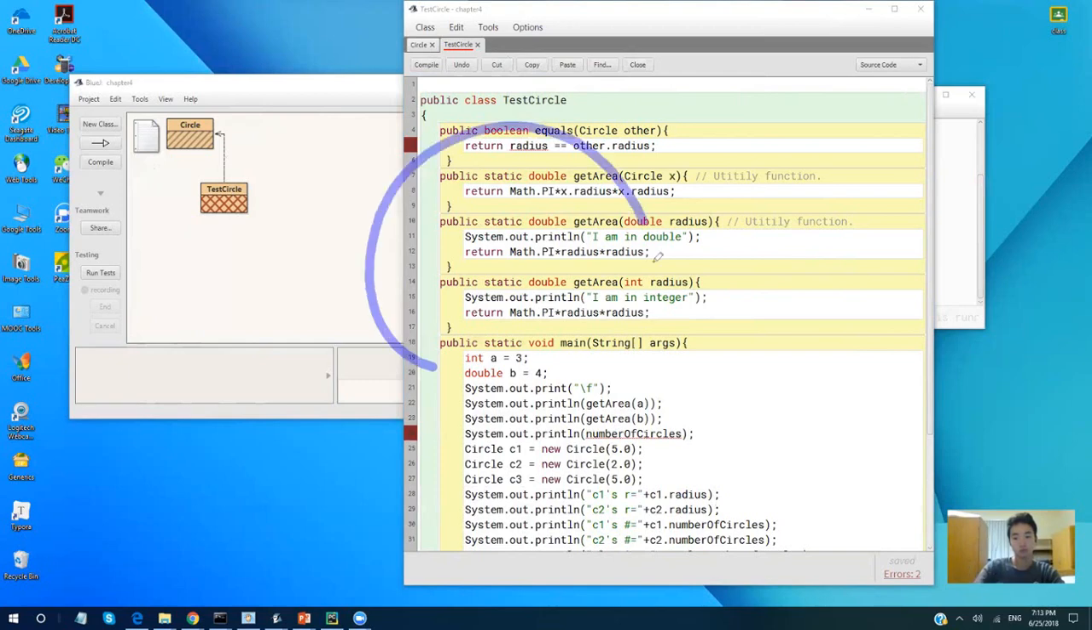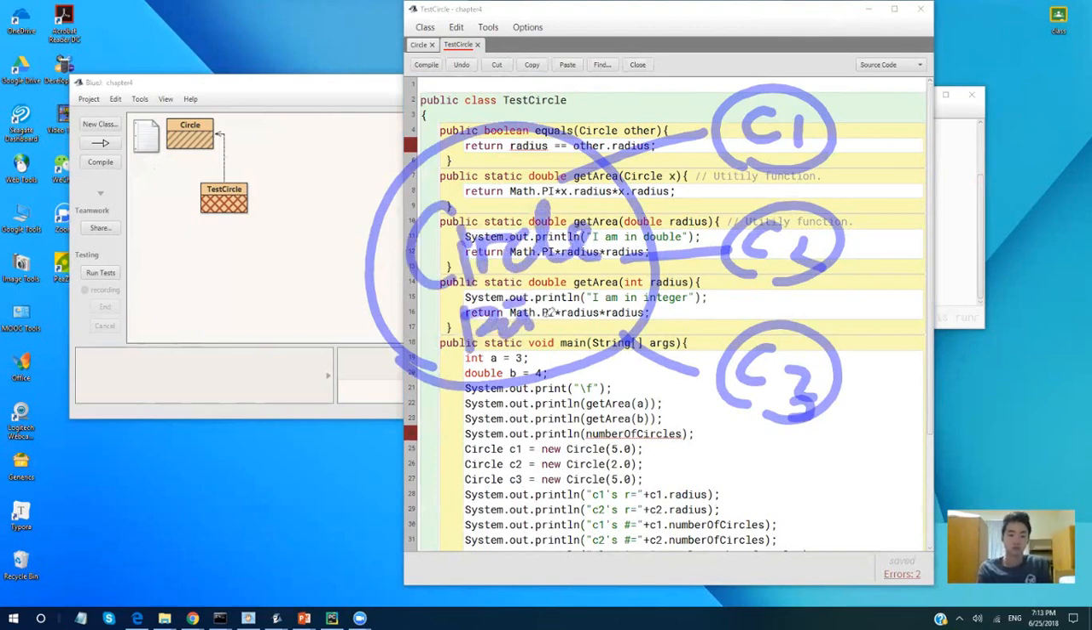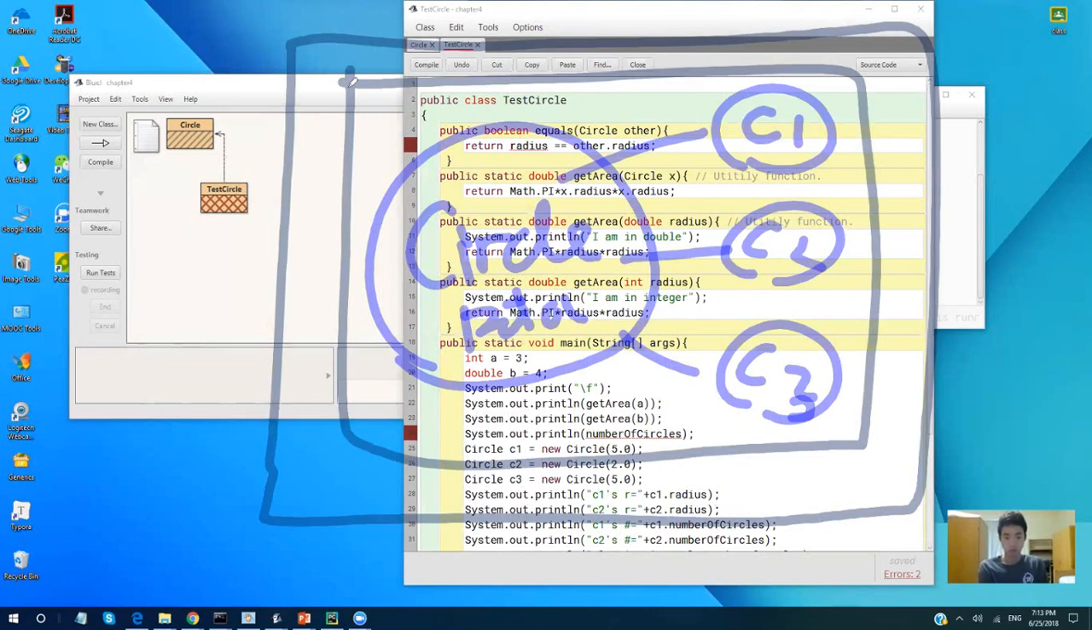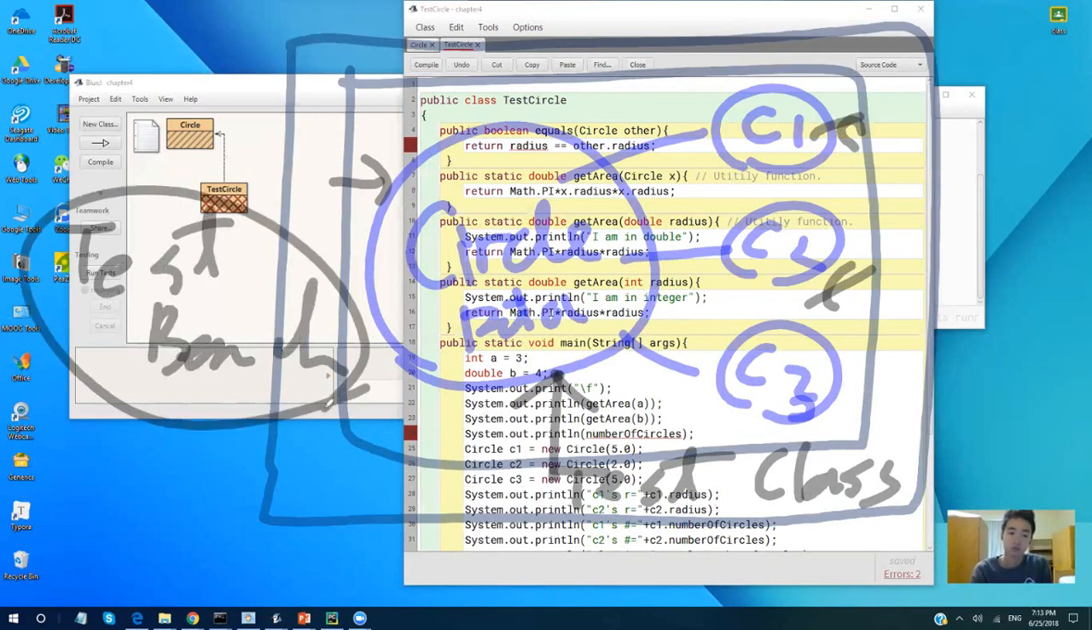My Circle is a circle class, right? And I use that circle class to generate the C1 object, C2 object, C3 object, right? And this one is my circle class. Okay, it's a data class with 3 objects. And the other one, TestCircle, is using it. We call this a test class. It provides signals to test it. Sometimes we also call it a test bench.